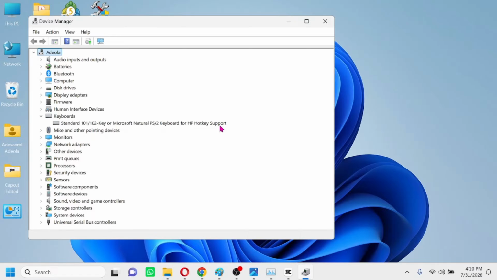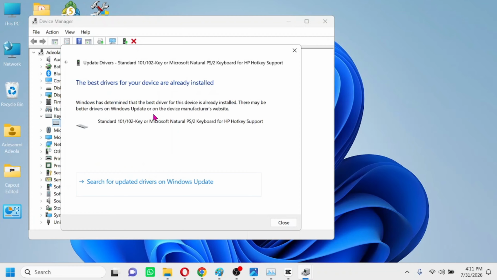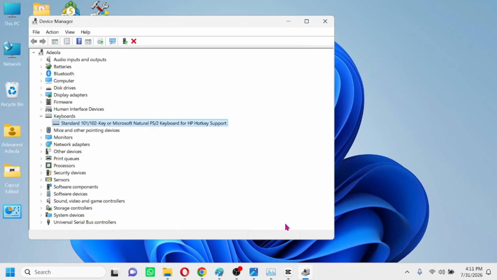Now, irrespective of the drivers you have here, if you have one, right click on it, click on update driver. Once you've done that, click on search automatically for drivers. Then follow the on-screen process. If you have something like this, update driver, standard this or this, the best drivers for your device are already installed. Now close this button.